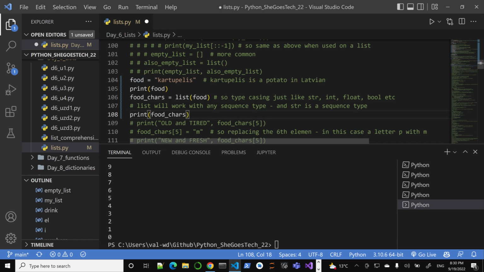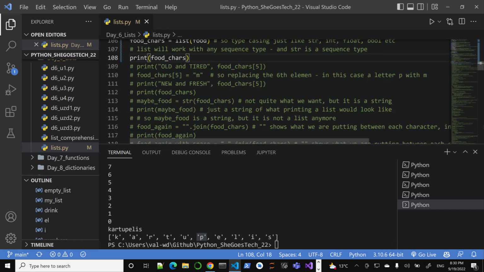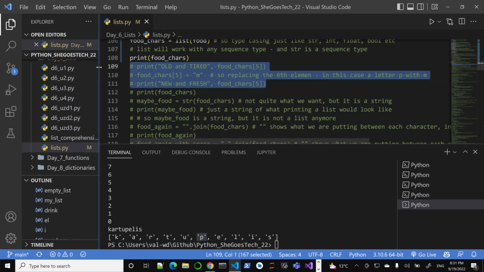So let's take a look. It should be individual characters here. There you go, food chars, kartupelis. We see that old and tired is P, number 6: 0, 1, 2, 3, 4, 5. So we're going to replace the 6th element. What's it going to be?